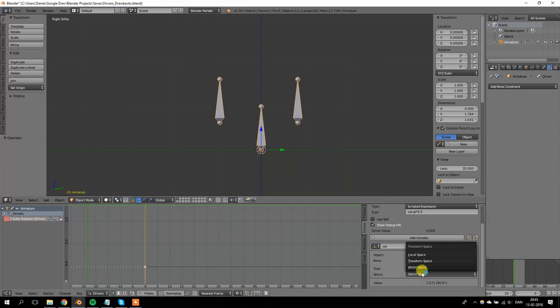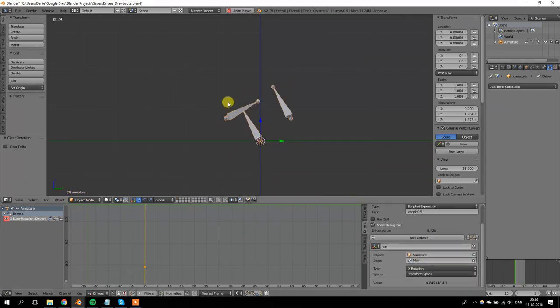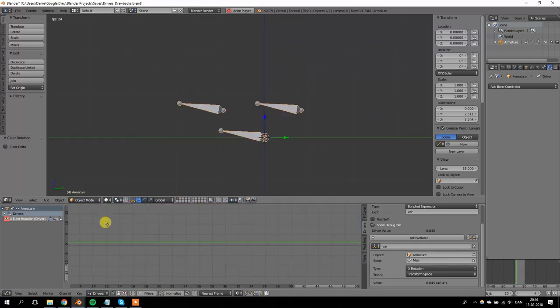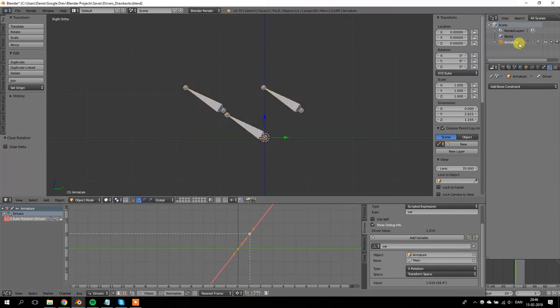So another fix is to use transform space instead of the world space. I have no idea why this works, but it does. Because we're not using the world space anymore, we can delete this pi times 0.5. And now it all works fine. So, yeah. Remember that. Either put the objects into separate armatures or use the transform space.